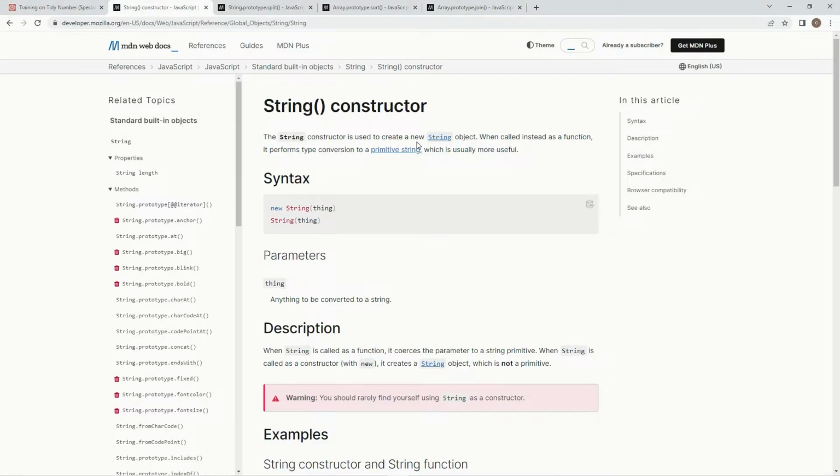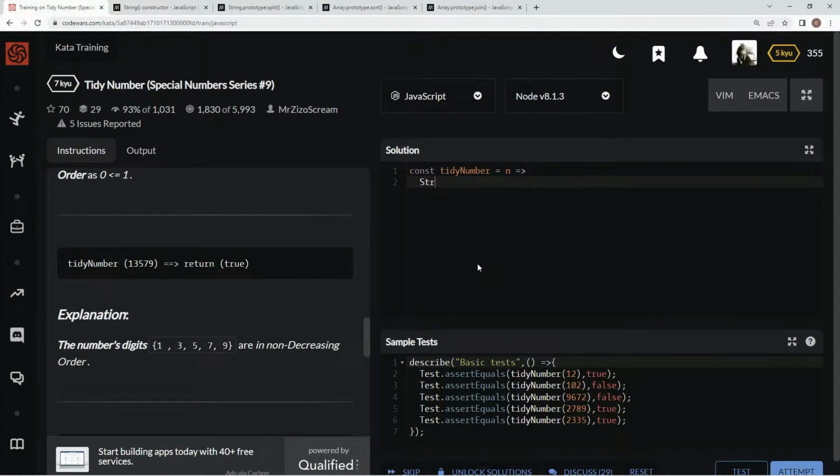The string constructor is used to create a new string, and when called as a function instead of as a constructor, it performs type conversion to a primitive string. So we just put String in front of the thing, and in parentheses, put n. All right, now it's a string.